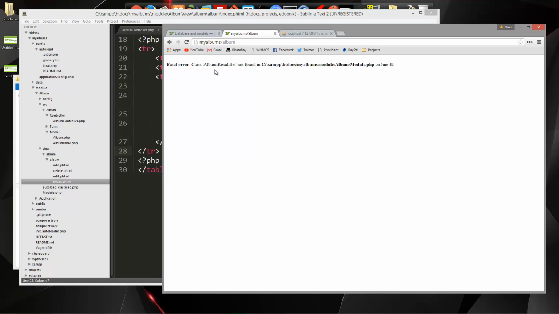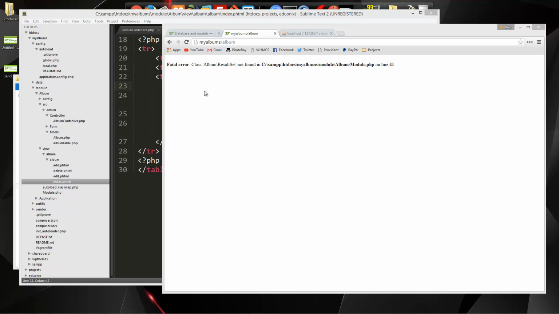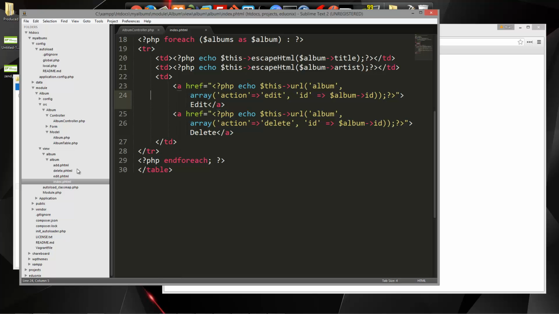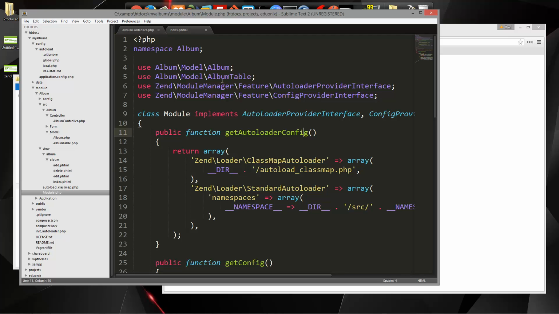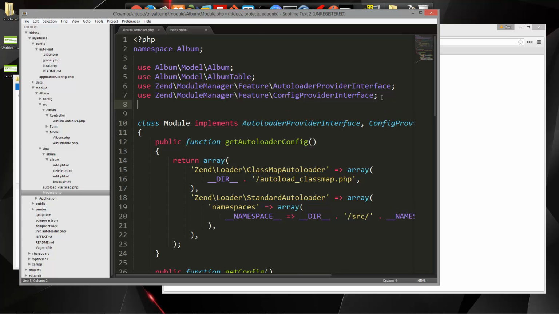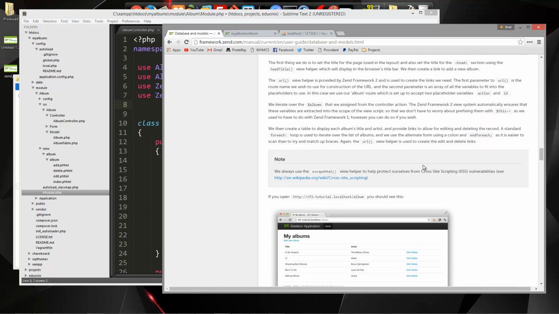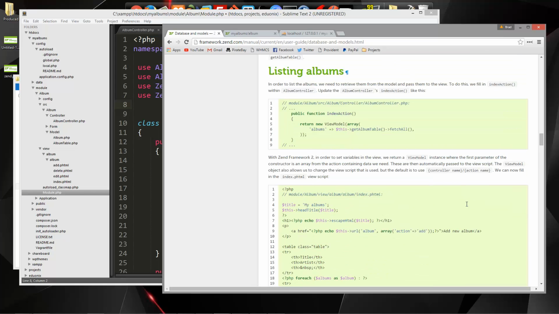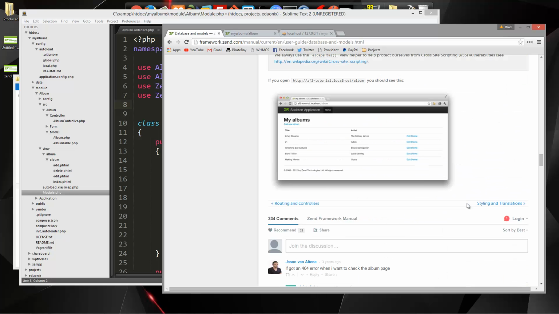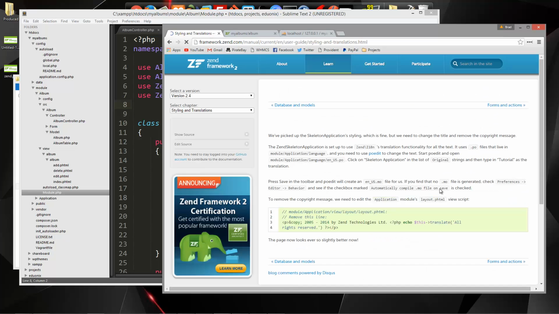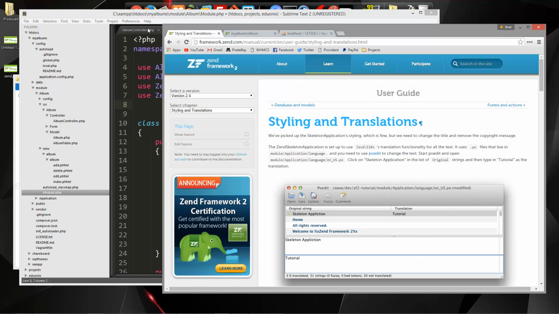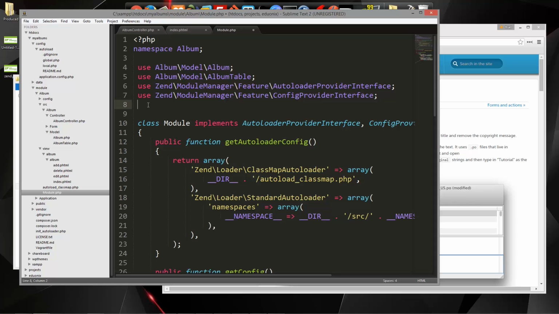Okay, so we're getting an error, class album result set not found. The reason for this is because we need to include a couple things in our module.php file. So let's see, in addition to this stuff, actually let me see, does it say it in the documentation? Doesn't look like it. Huh. Yeah, it doesn't tell us. Anyways, I'm sure it says it somewhere, but we're going to just add some stuff in here.